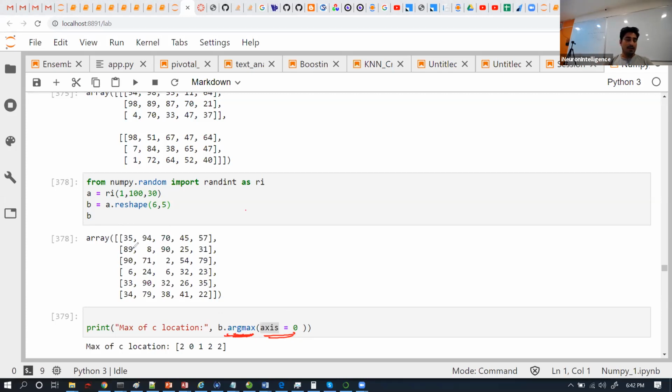Here you will find 0, 1, 2, 3, 4, 5. This is the index that we have. In the first one, 90 is the highest element, and the index for 90 is equal to 2. We are able to get 2. In the second one, 94 is the highest element. The index for 94 is equal to 0. So as you can see, it is returning row indexes. It is not returning column indexes basically.